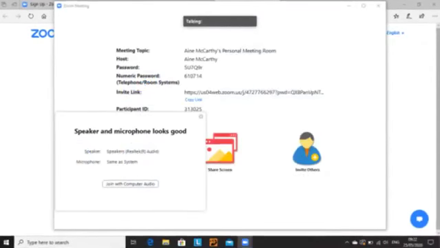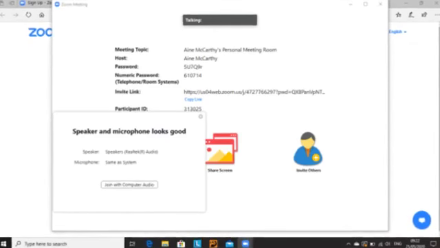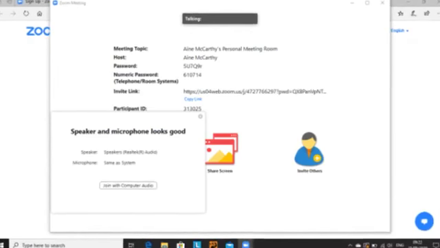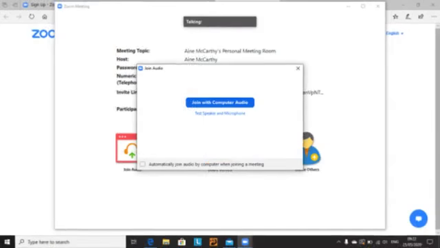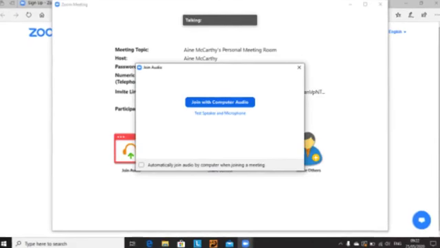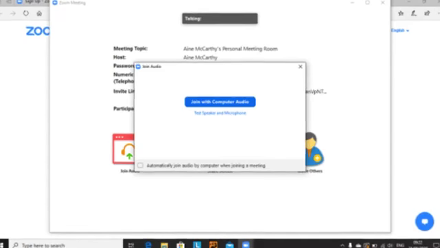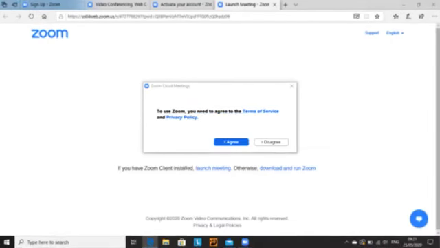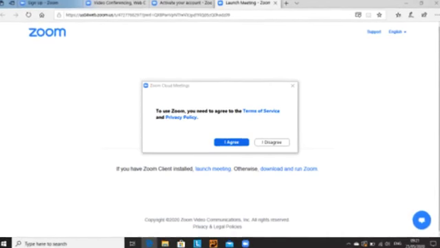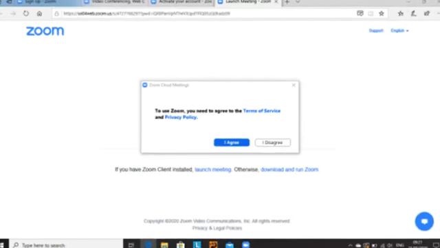Now Zoom might give me some options. It might test my equipment or give me some options when I'm starting. I should certainly join with computer audio so that everyone can hear me. So click the join with computer audio button. And you may also be asked if you want to join with video. So you need to join with the video because that will enable other people to see you. That turns on the camera. If there are any other terms of service or agreements that Zoom asks you to agree to, then just go ahead and agree. That might only come up the first time you use it.